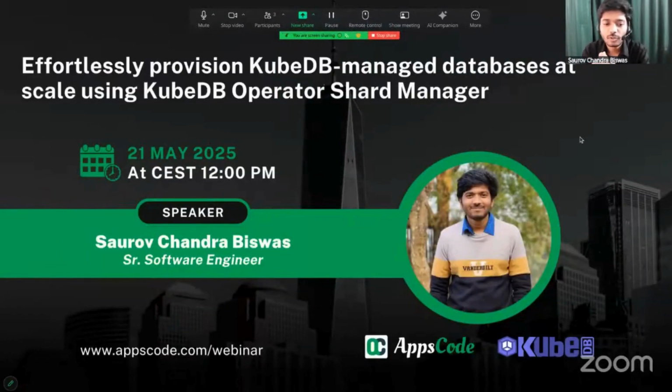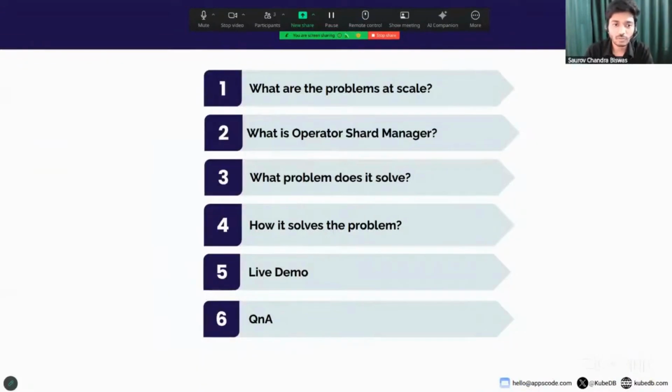Hello, good people. Welcome to you all. I am Saurabh Chandra Biswas, currently working as a senior software engineer at Appscore INC. So today I'll be talking about how you can manage KubeDB databases at scale using Operator Shard Manager. So let's just get started with the contents that we'll be discussing.